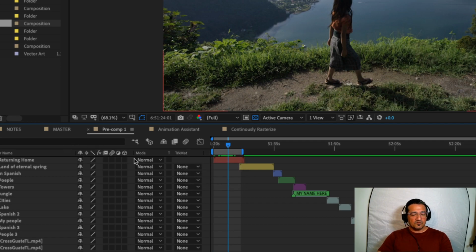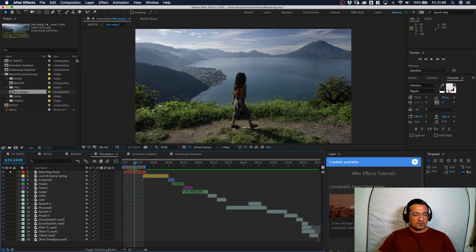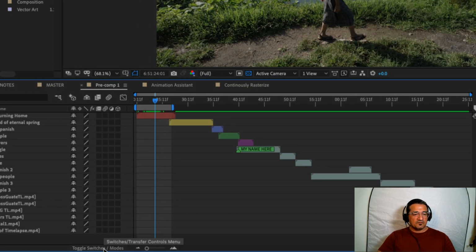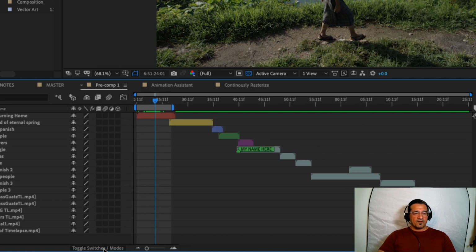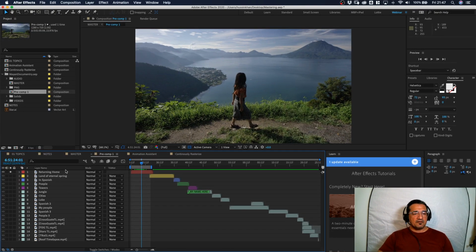Okay, we'll come back to the switches a little later. But even down here, sometimes people do not know that we have what we call toggle switches and modes. Yes, it's hidden right at the bottom, but this one can enable the 3D switches and stuff like that. Down here, this is quite important. But if you have a longer or larger screen, maybe you can enable everything, up to you.